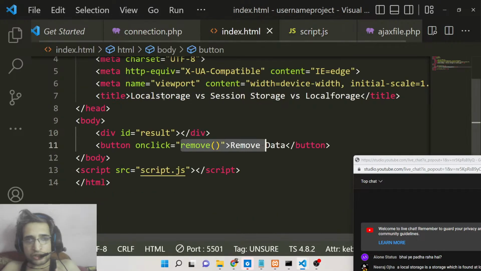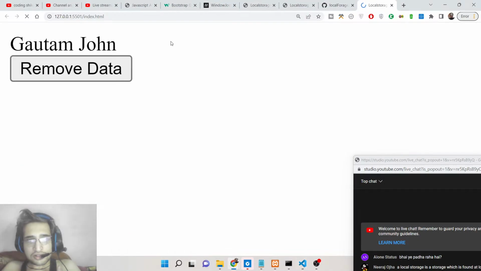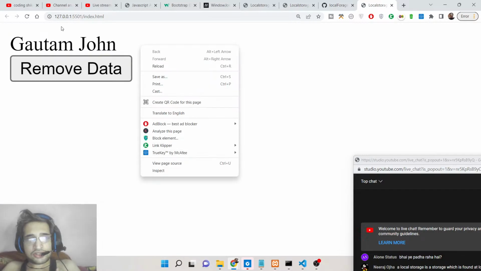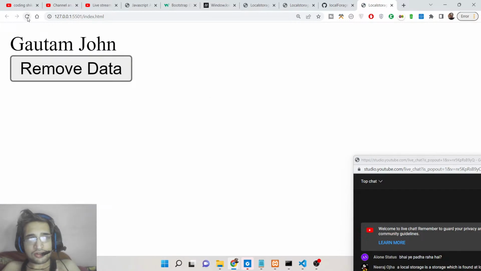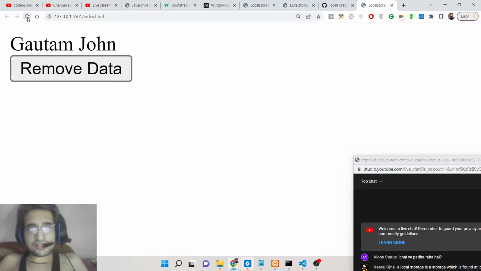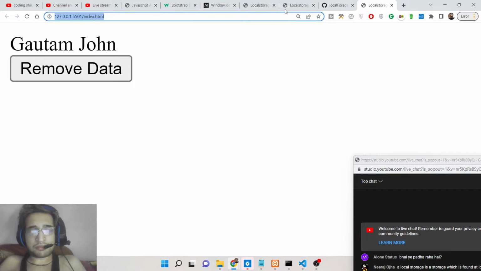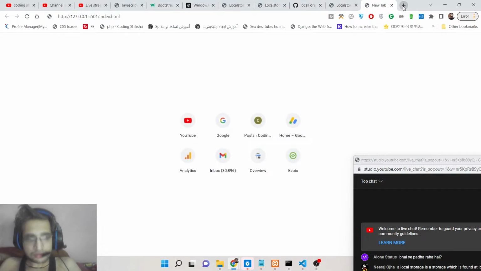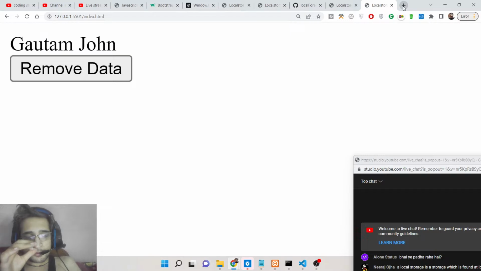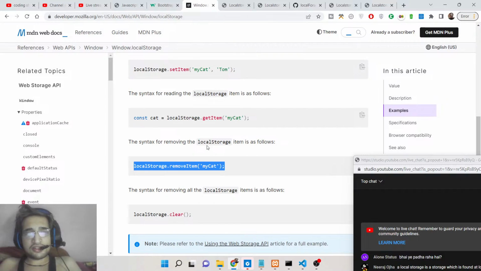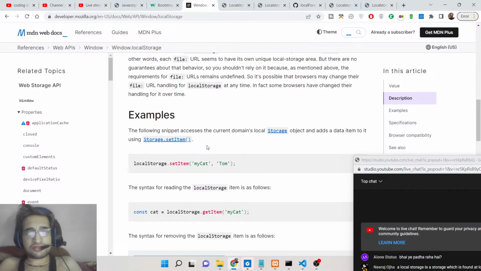Now what will happen here, if I open this index.html and try remove data, nothing happens. If I refresh the page, the data is still there. Why is the data still there? Let me open this in a new tab just to cross check. You can see the data is still there, because I think the reference is not defined here. We need to store this reference somewhere else.